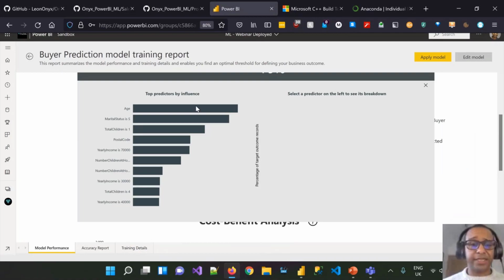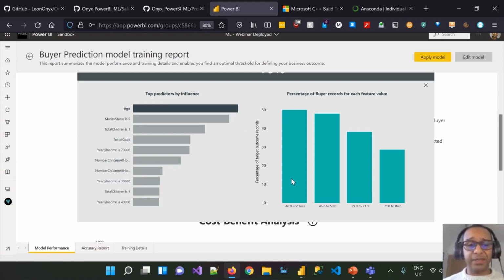Now let's go ahead and select age, and within the report, Power BI will give us a bit of a breakdown in terms of how age has an effect on our buyer. So we can see here that for this organization, generally our buyers are either 46 years old or younger, or generally within the 46 to 59 age bracket. Similarly, for marital status, they are generally a single individual, as we can see here, and generally the total amount of children that they have is 1. Okay, so we get a bit of a breakdown there, and we can go ahead and exit.